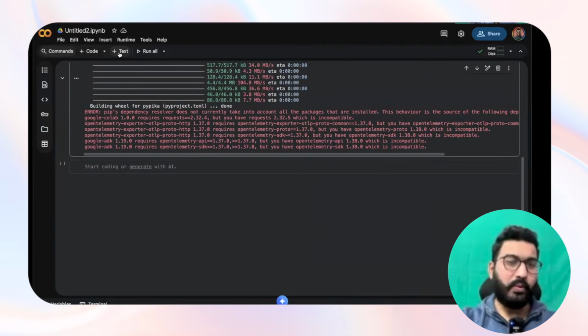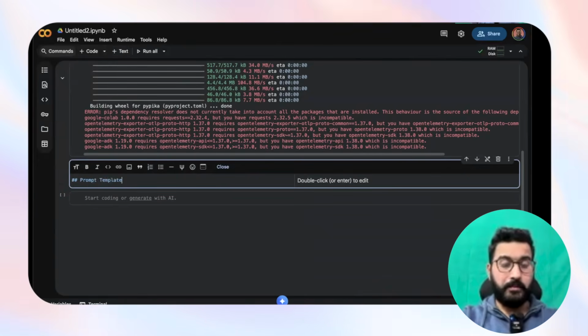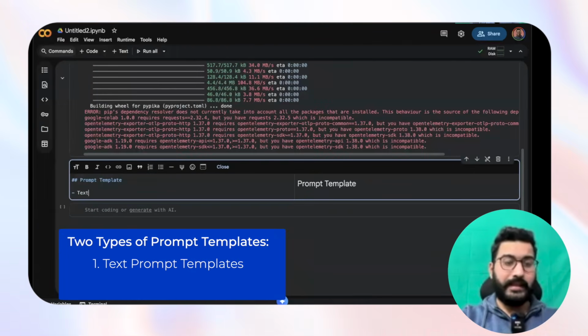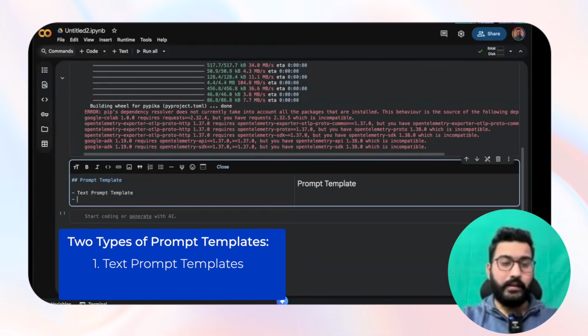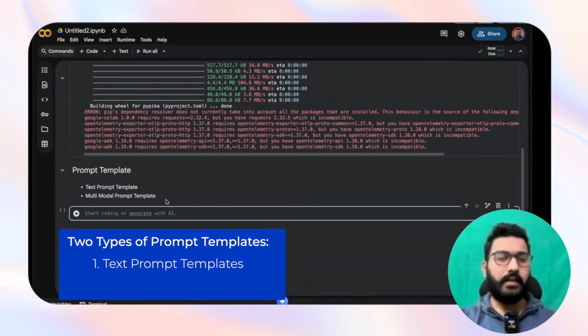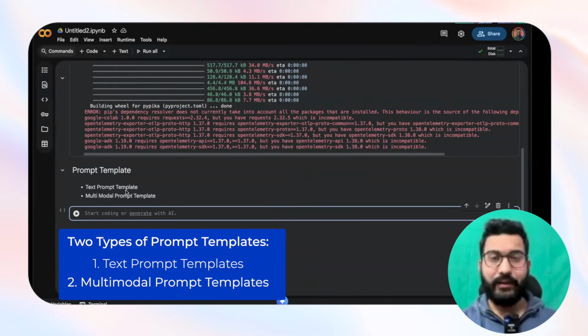So let's create the model, and let's try to create a model which has a dynamic prompt. Before that, let me quickly explain: when we talk about the prompt template in LangChain, there are two kinds of prompt template. One is the text prompt template, and the second one is the multimodal prompt template. As the name suggests, text prompt templates are those where you mention your prompt, which is in text, in the dynamic form.